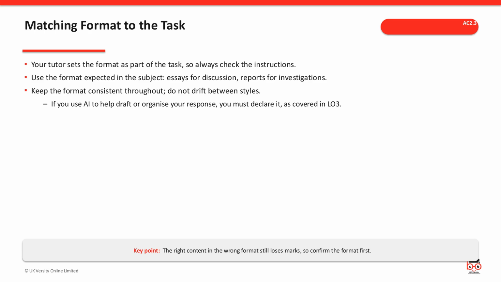Use what the subject expects, essays for discussion, reports for investigations, and keep it consistent without drifting between styles halfway through. And if you lean on AI to help draft or organize anything, that still needs declaring, as we'll cover in the next outcome. Remember, the right content in the wrong format still loses marks.